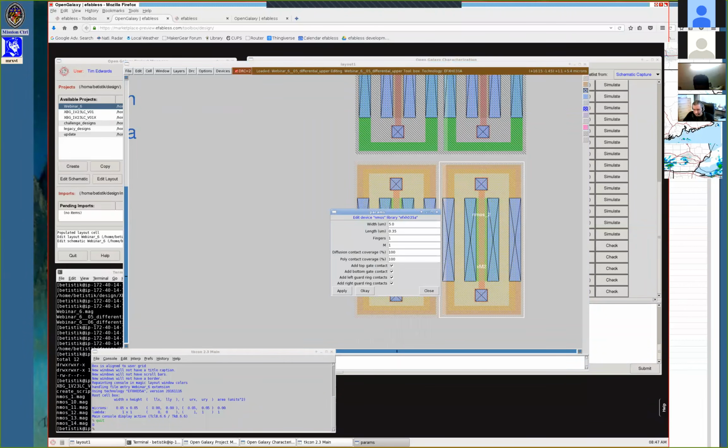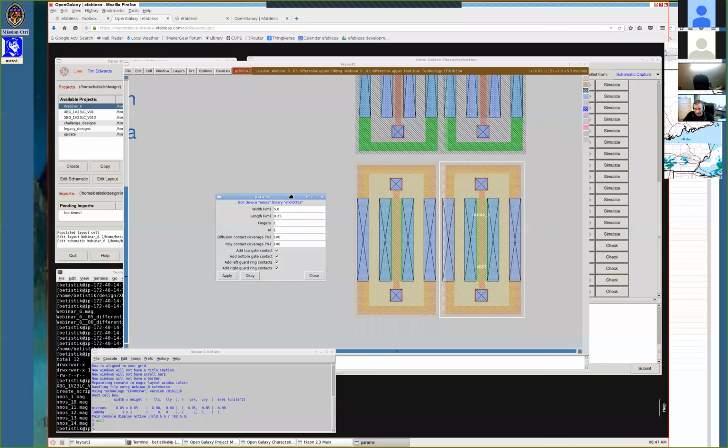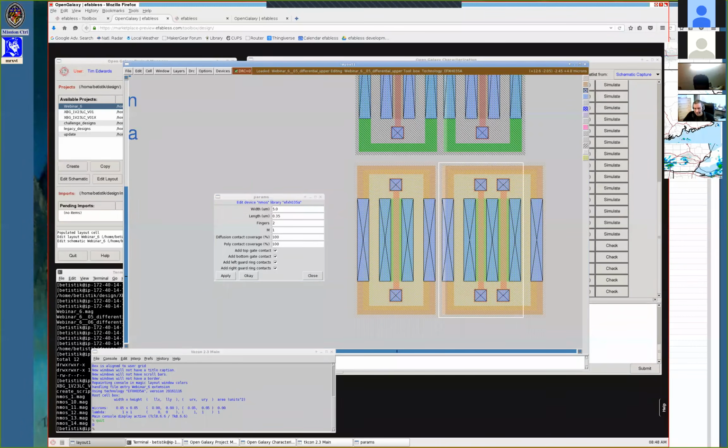In this one, I take the instance, I can change this instance into a two-finger device and apply, and then get rid of this instance. So that will make this a better device for a differential pair because it's better to have fingered devices than to have individual devices, though you can do it either way if you want.